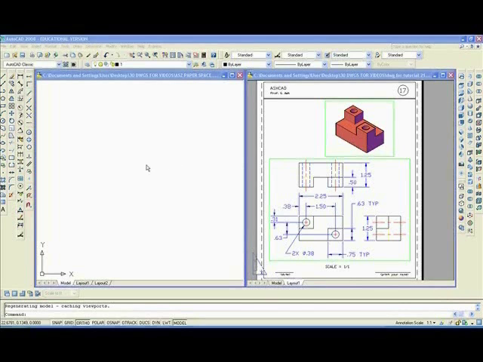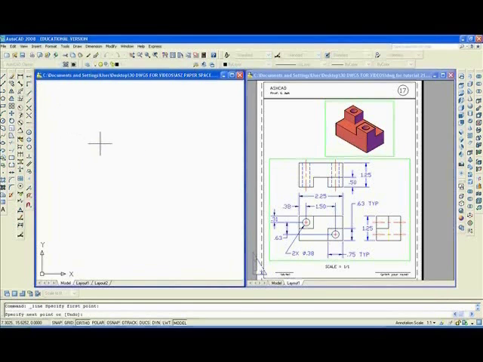We'll start project 17. We'll draw a line from any point, ortho has to be on. 2.25, enter. Down 1.25, enter. 2.25, enter. C to close.